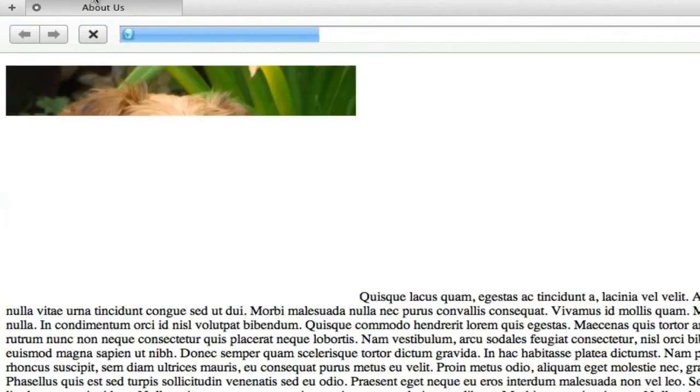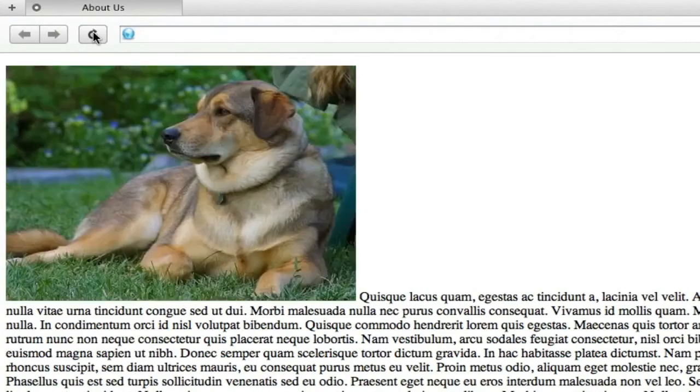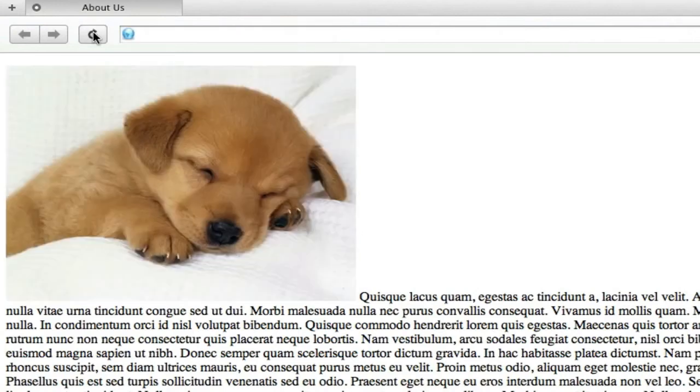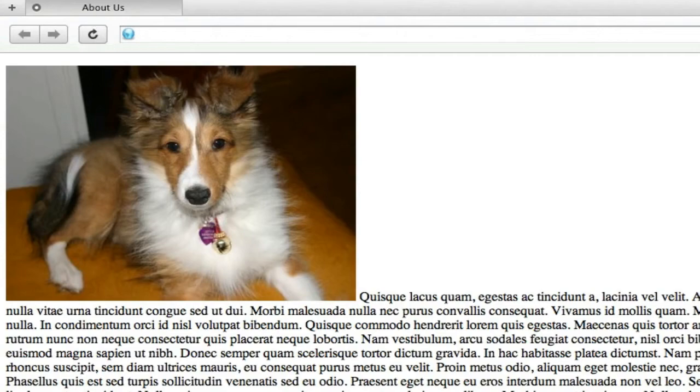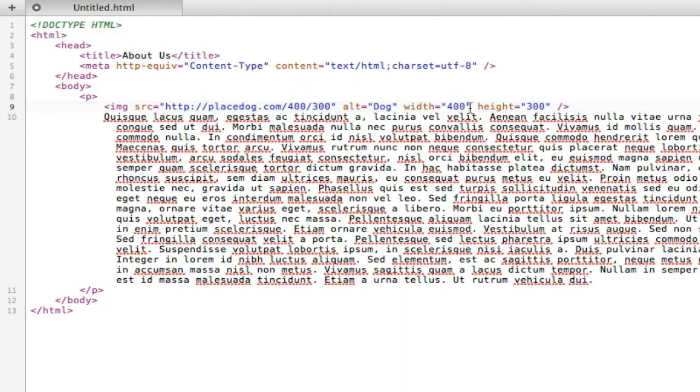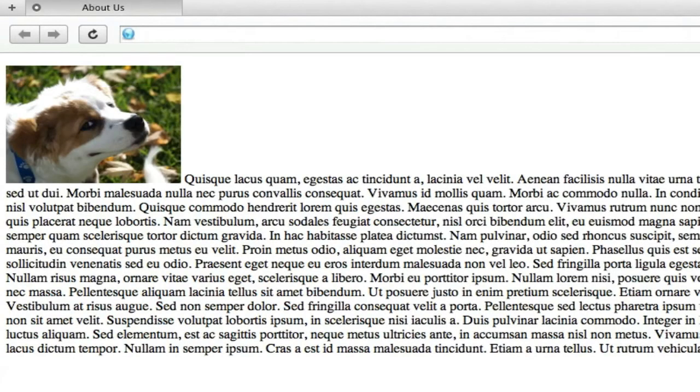And now when we preview that, it's not going to happen. You can see even when an image is loading, the text stays in place because it knows how big that image is going to be. Now you can also set it to a different size. So let's say if you wanted to make it half the size, you can do 200 and 150, and the image is going to be smaller now.